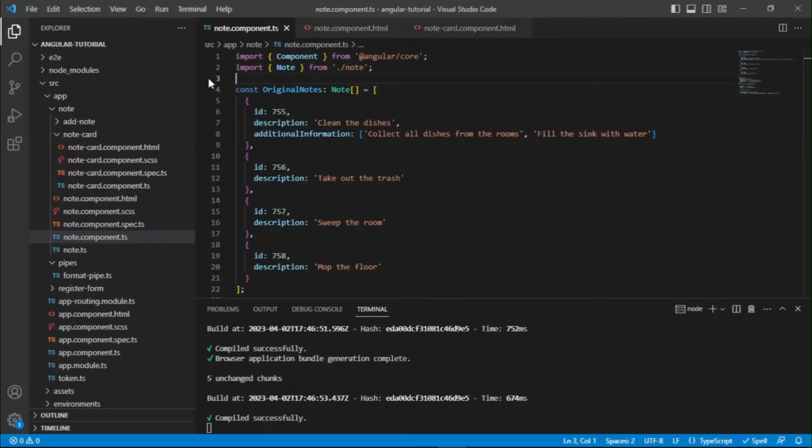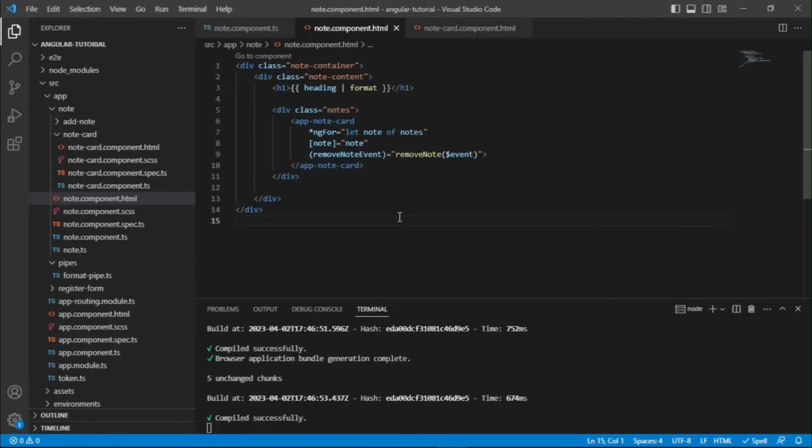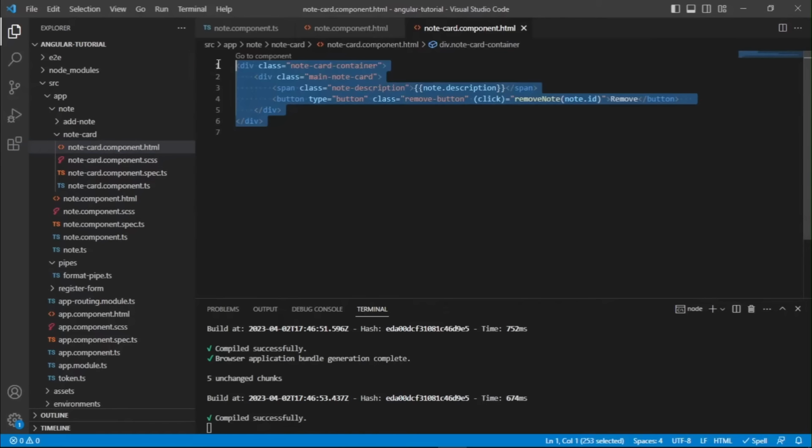In this video we're going to be looking at single and multi-slot content projection. So content projection is essentially placing content that you want to use inside of another component. It allows you to specify content from a higher level component, in our case this node component, and then render that content in the lower level component, which is our app node card component, which is this one over here.